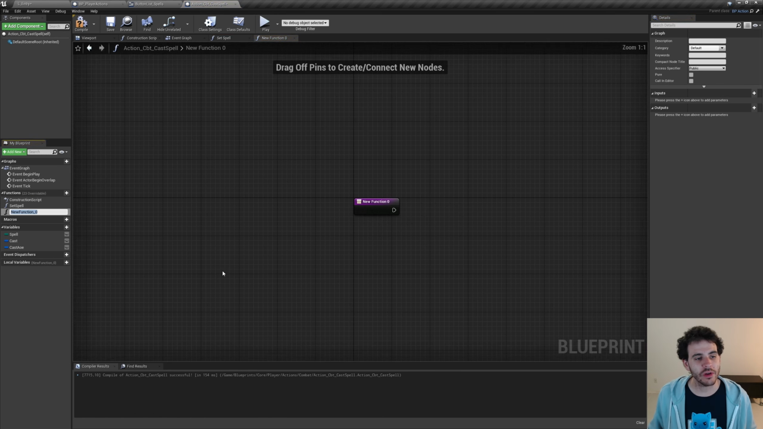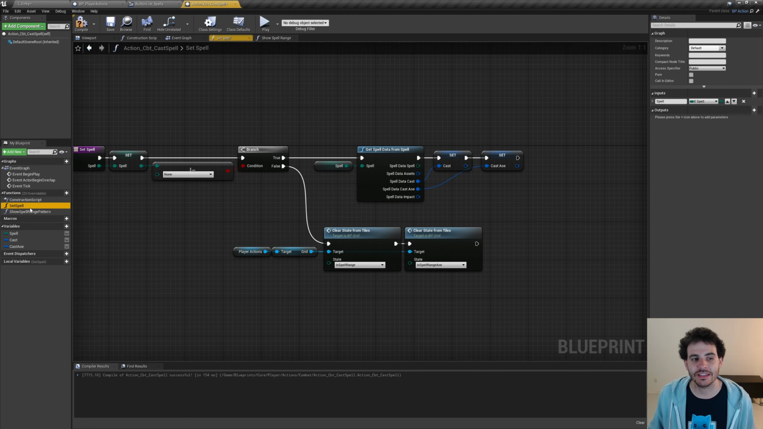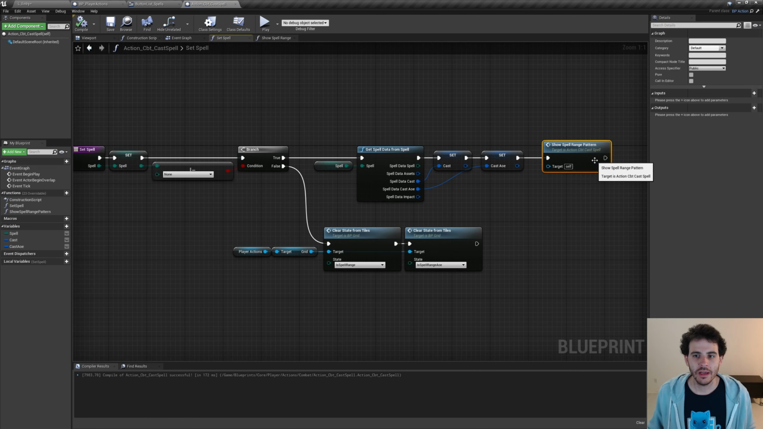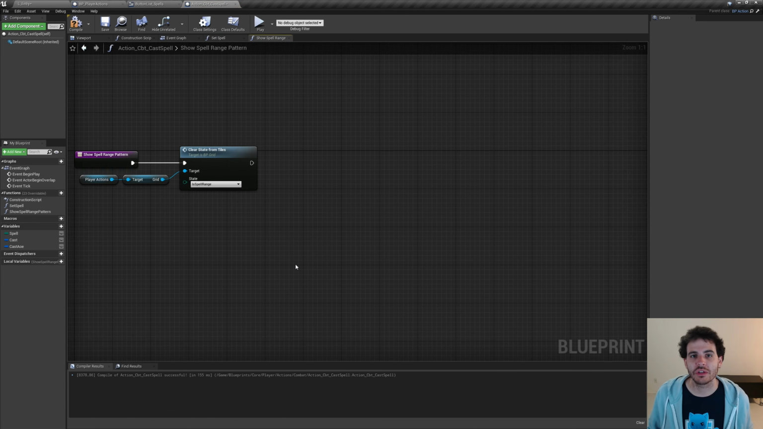So I'm just going to create a new function and name it the show spell range pattern, and then go back in the set spell and call this new function at the end after initializing all the variables, and then go back in the function to do the logic. And the first step is to clean up the grid, so we're simply doing a clear state from tile to remove the previous range, and then we can calculate the new range.